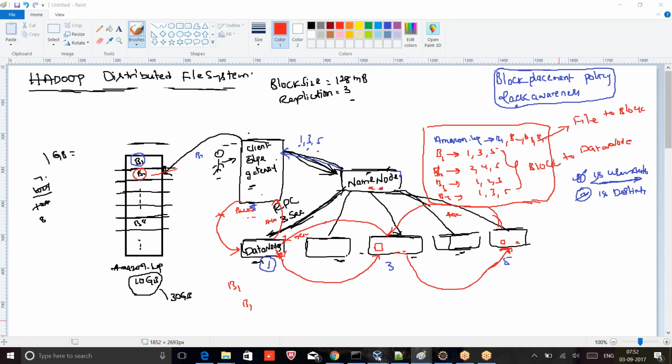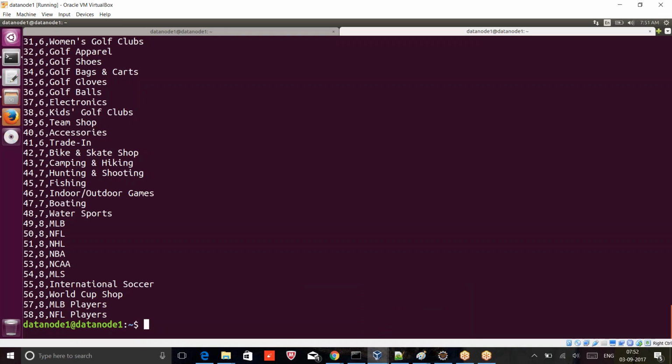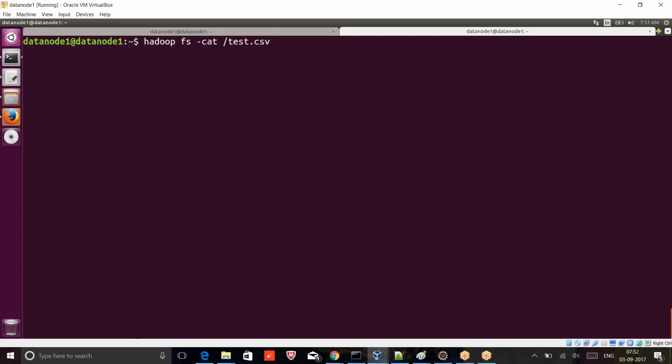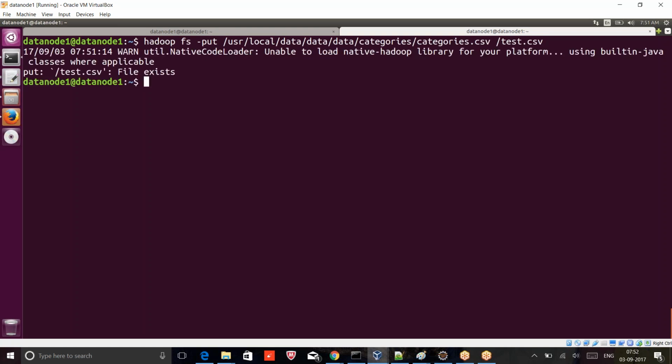Let me show you right now. I'm executing the same command one more time. The data is already loaded, and the destination is already available. Look at what it is telling: the destination exists, the file is already there. But still, you can load it.